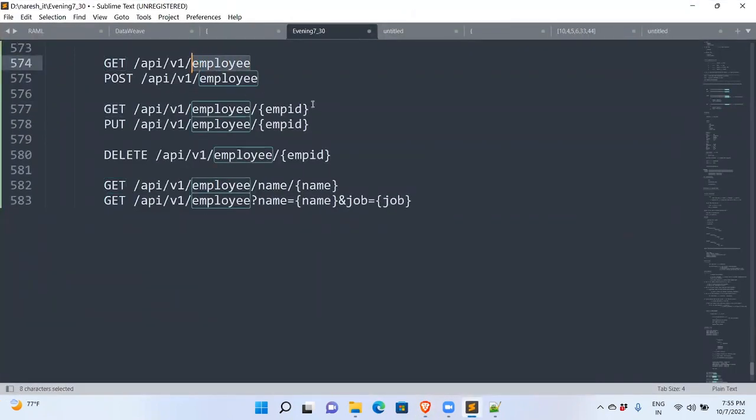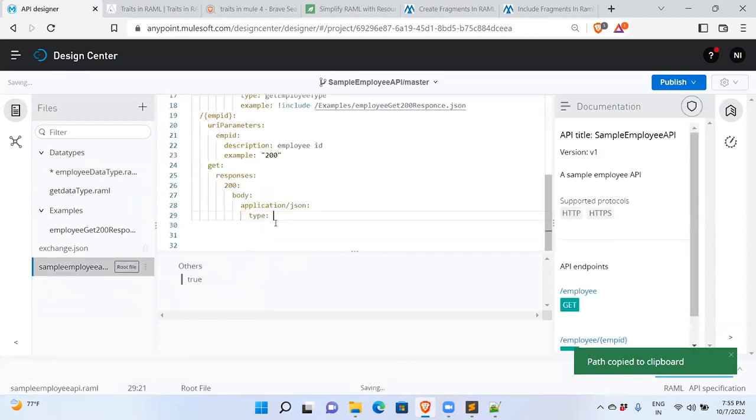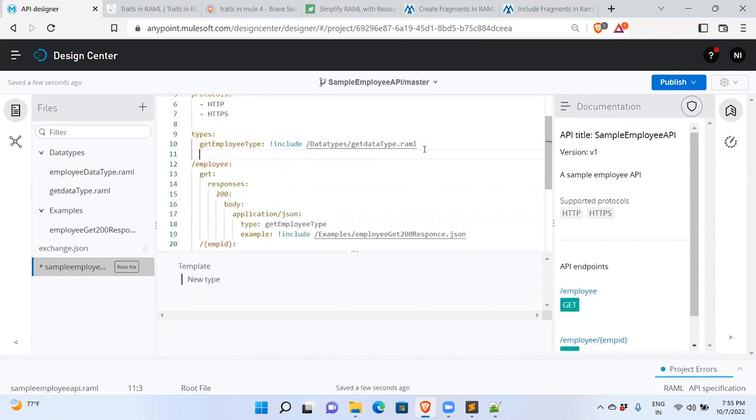Got it? So this call is different now. Whatever employee ID you are defining, only that particular employee's details are returned. Both are not the same, right? So that's the one. Where it is available, we can copy this, copy the path, go to your main RAML, and before that we need to download it. So what is this one? Get employee. Employee data type only, otherwise it's up to you. Employee data type.